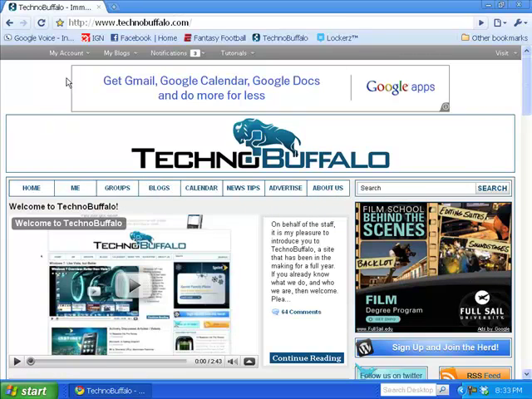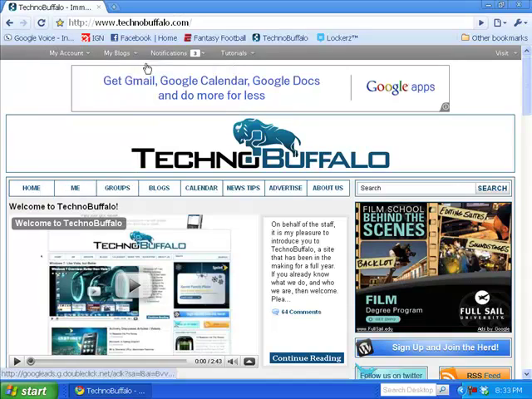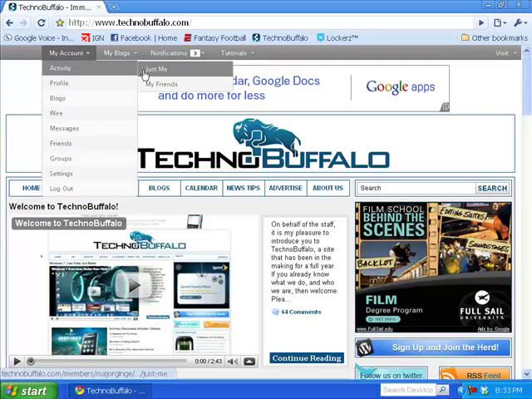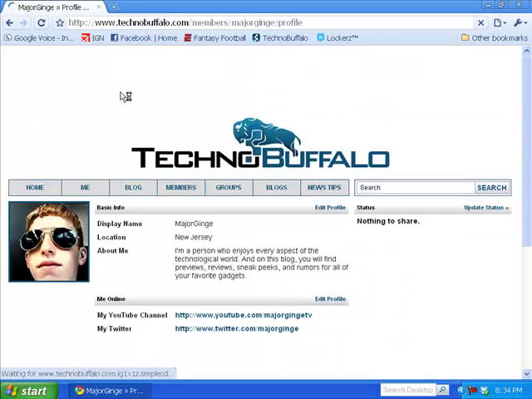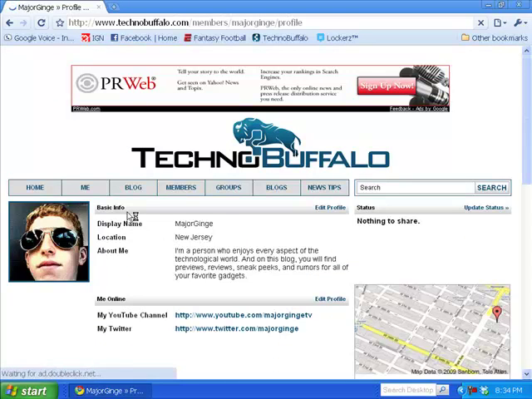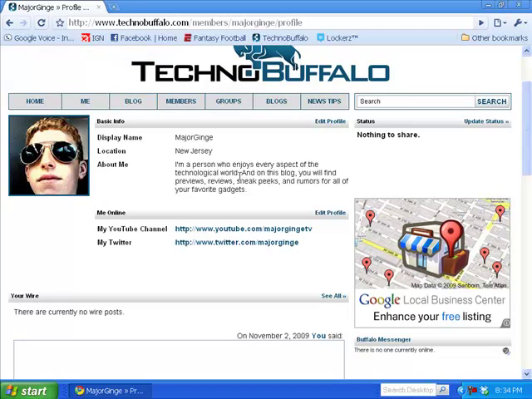At the top, we start off with My Account. In this, you can look at your activity, just your activity, or your friend's activity, whatever. This basically shows your friend's blog posts, your blog posts, stuff like that. Next, we go to your profile, which I'm going to show you. It's pretty self-explanatory, but I'm still going to show it to you. Your display name, MajorGinge, your location, your About Me, your online. This is where you can post your YouTube channel, your Twitter. There's also options for a photo album.